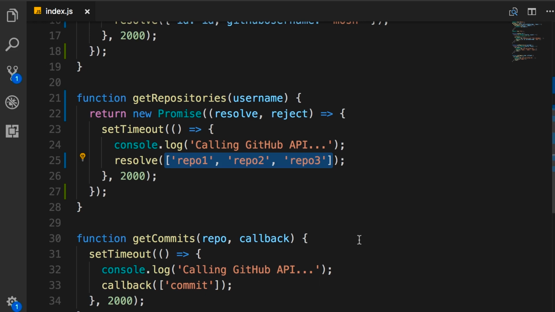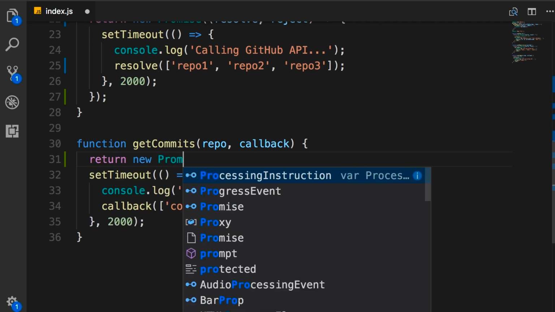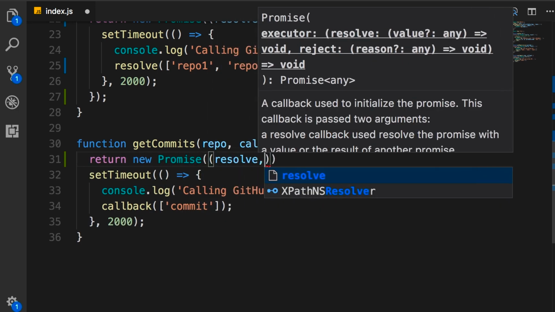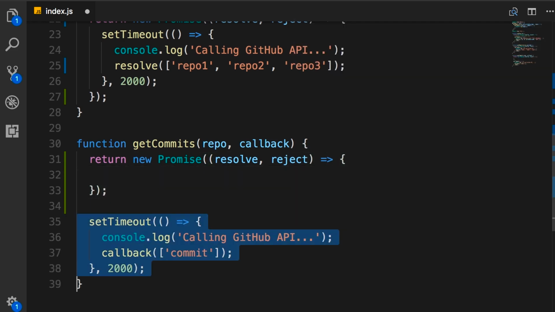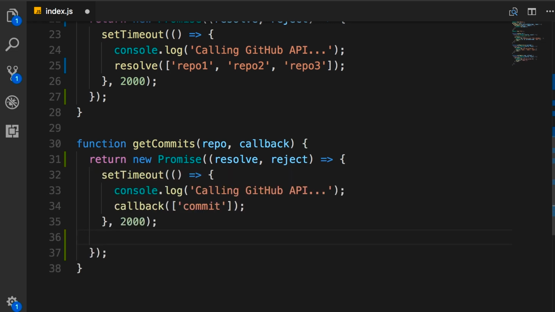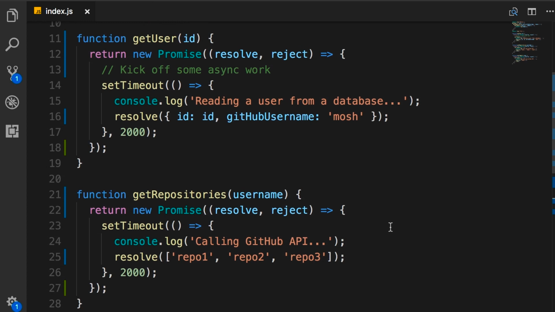Okay, and one last time. Here we're going to return a new promise, pass the resolve and reject. And in this function, we're going to initiate some asynchronous work, setting the timer. Finally, we remove the callback parameter and resolve the promise with this array. Now, none of our asynchronous functions here take a callback. Instead, they return a promise. In the next lecture, I'm going to show you how to consume these promises.